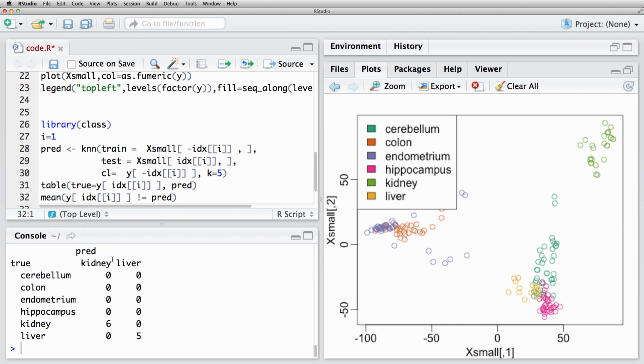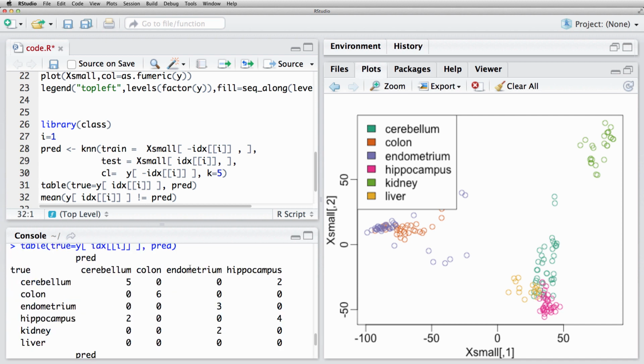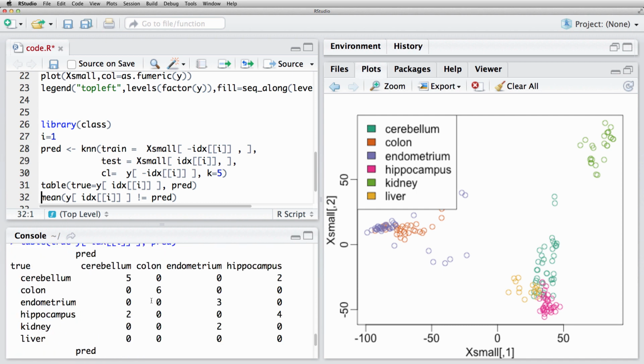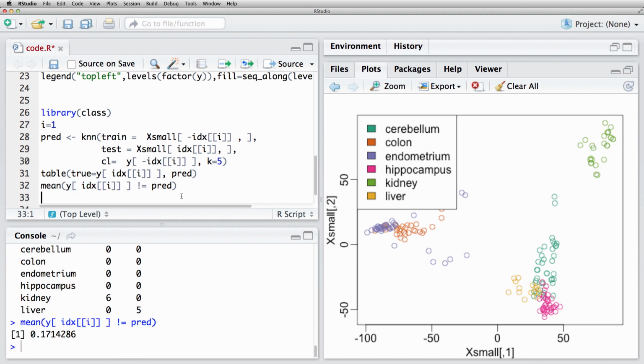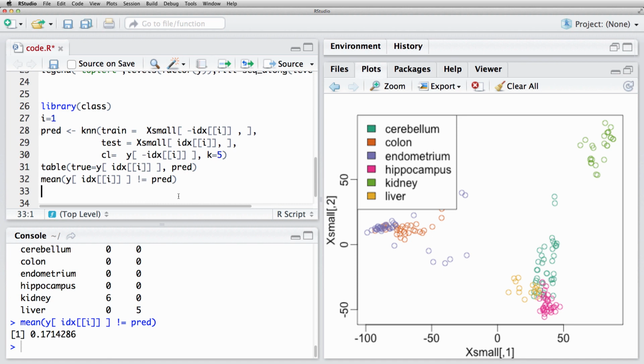Right, so we can look at the tissues and the actual tissues and the calls, and we can see, for example, that we made some mistakes for cerebellum. There's 2 mistakes here. I think we got all the colons right, but we got some errors in hippocampus, etc. Now we can just tally up all the mistakes we made here, right? We count how many mistakes we made, and we take the mean, and we see that we made mistakes in 17% of our predictions.